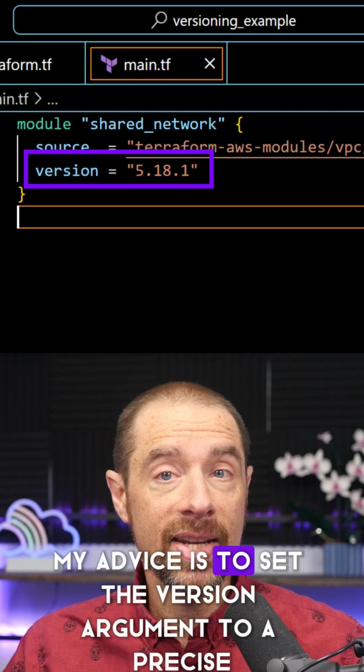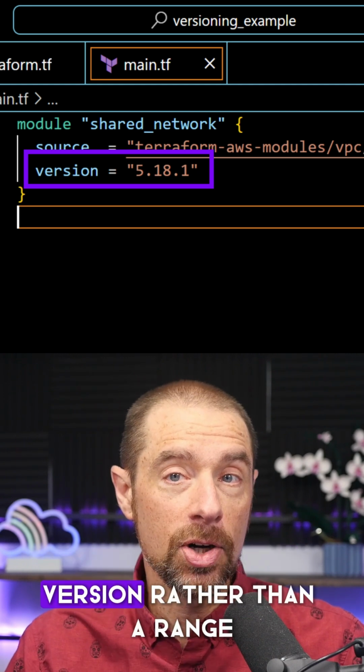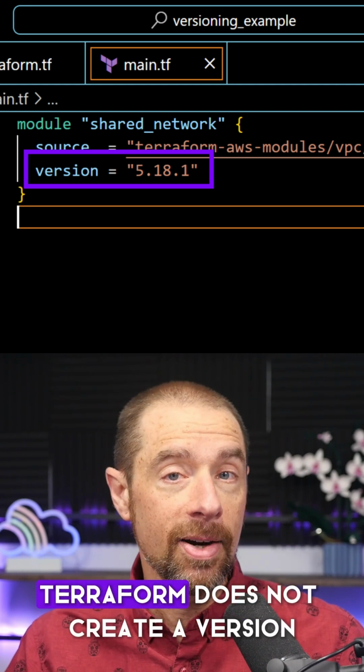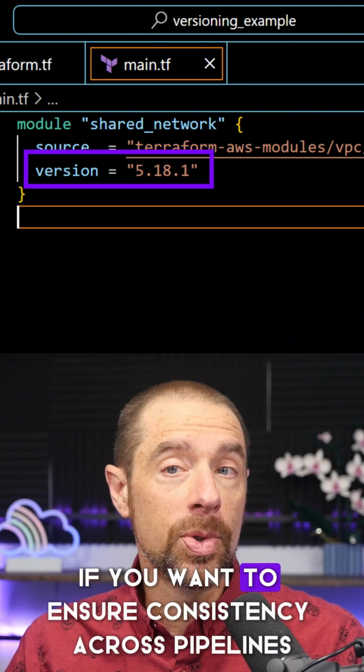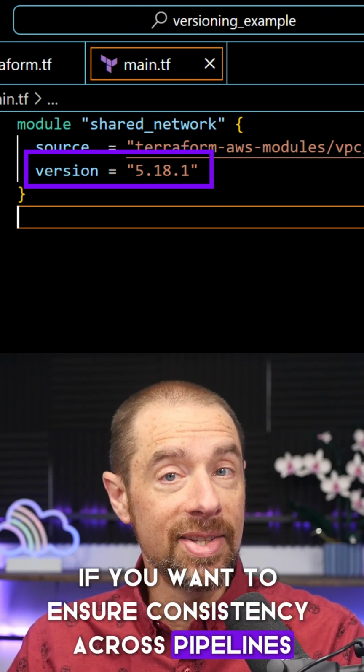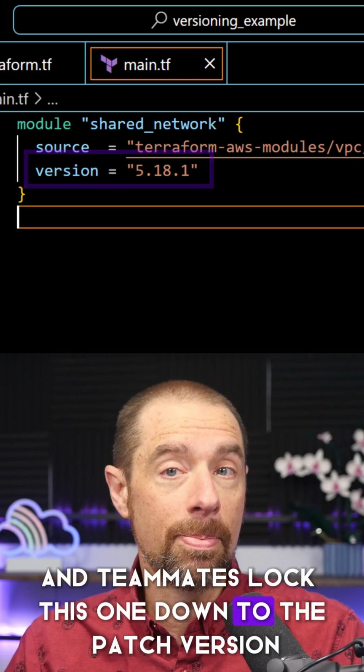Terraform module versions are set within the module block by setting the version argument. My advice is to set the version argument to a precise version rather than a range. Terraform does not create a version lock file for modules, so if you want to ensure consistency across pipelines and teammates, lock this one down to the patch version.